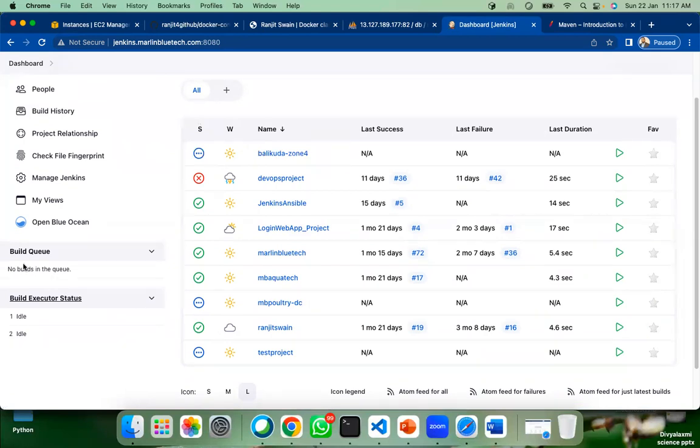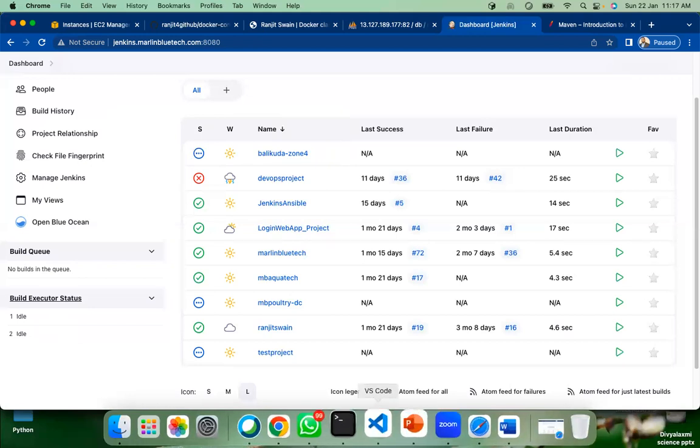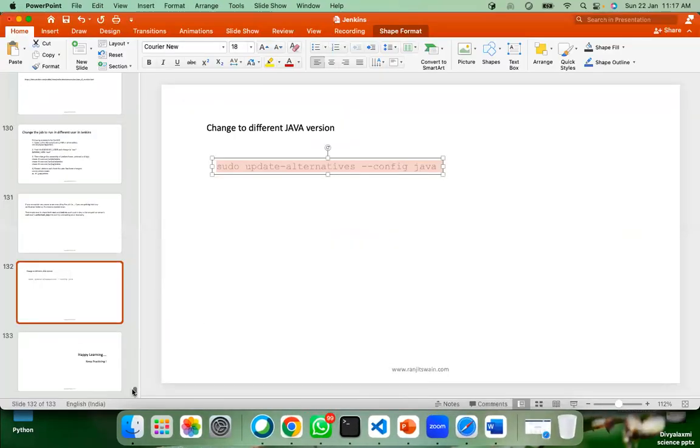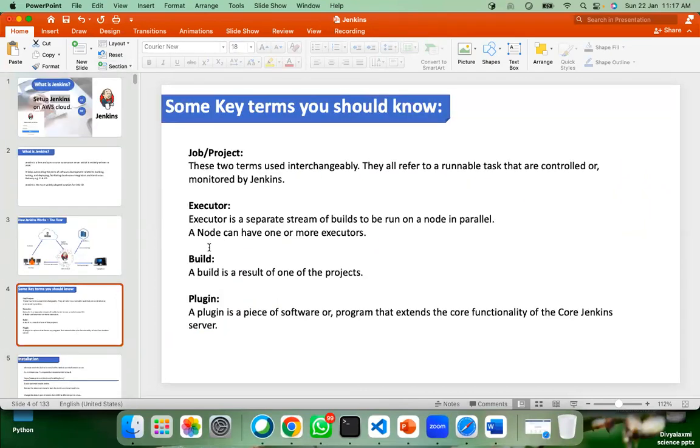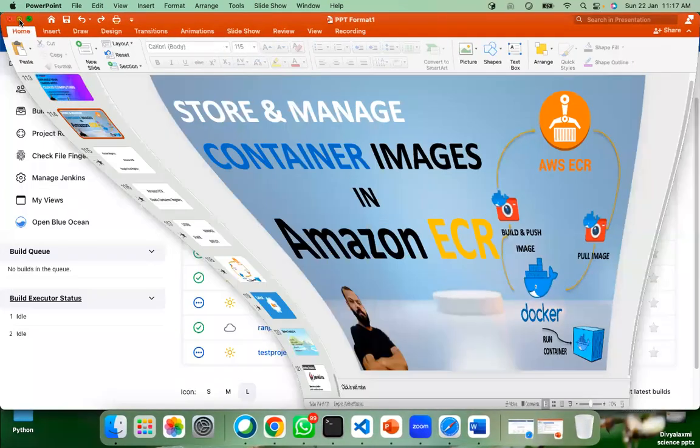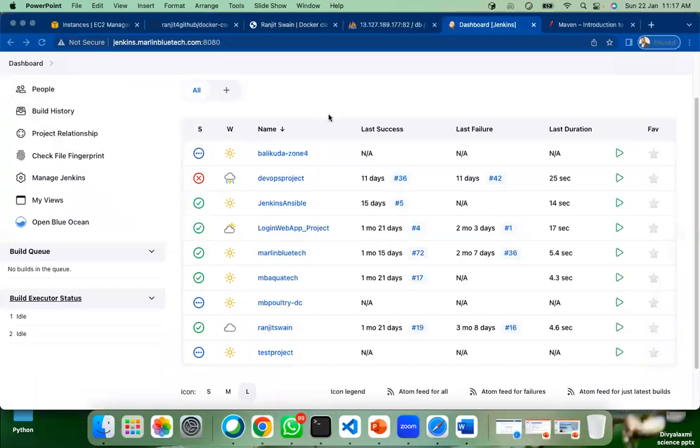Now, if you see the left hand side, we have this build queue and we have this executor. So what is this executor? It is responsible to execute the job, right? So if you see here, an executor is a separate stream of builds to be run on a node parallelly, and a node can have one or more executors. It's a parallel stream which we use to execute the jobs.